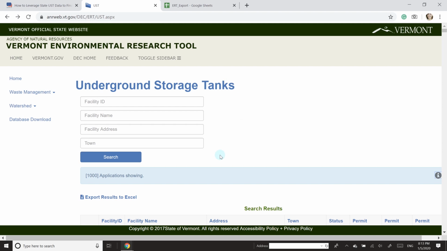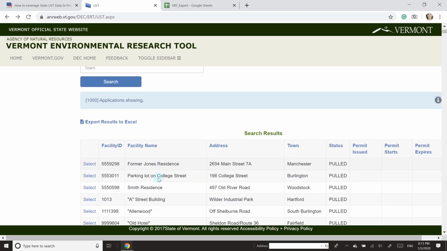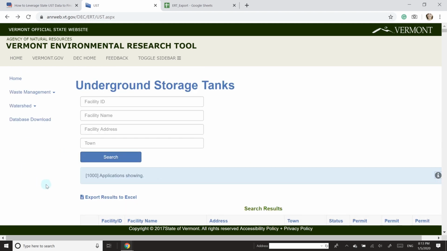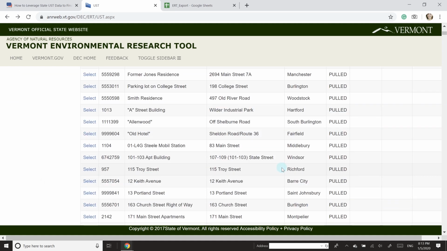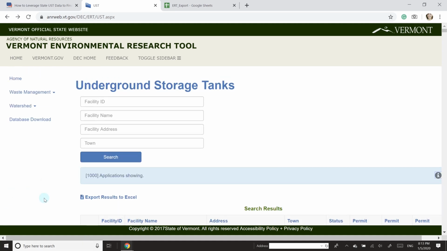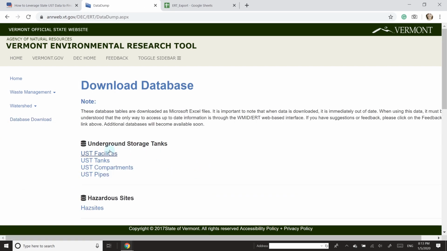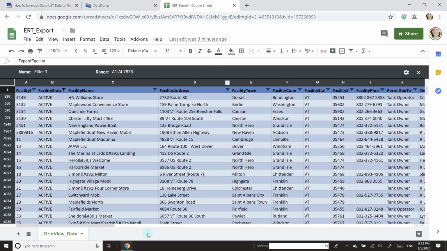And you have a couple options. You can either actually already performed a search here. I just literally hit search, so it showed 1,000 results. And then you can export the results, but I actually went to here, to database download, and I downloaded the facilities database and opened it up in Google Docs.